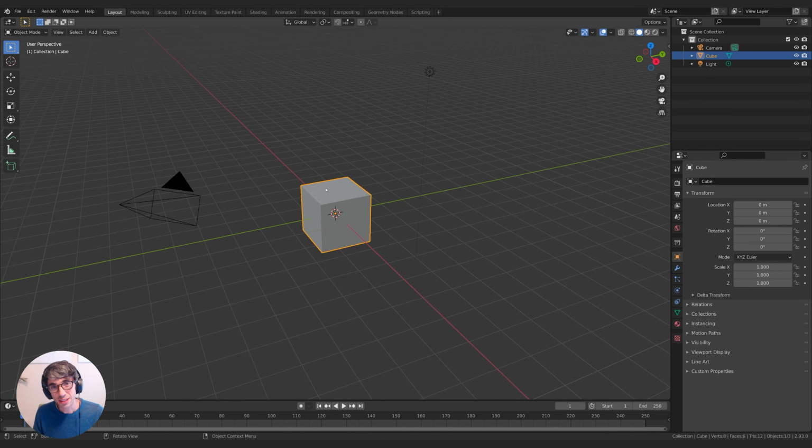Hello and welcome to another exciting Blender tutorial. What we're going to take a look at is how to make a volcano using procedural shaders. Let's get started.